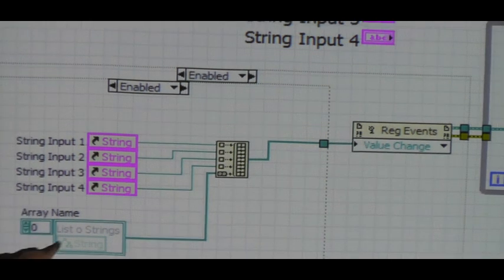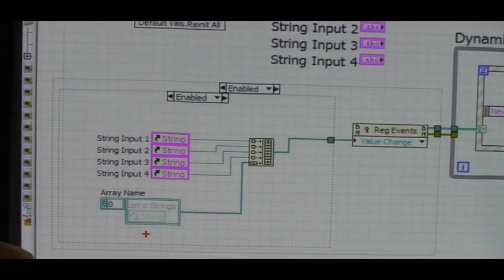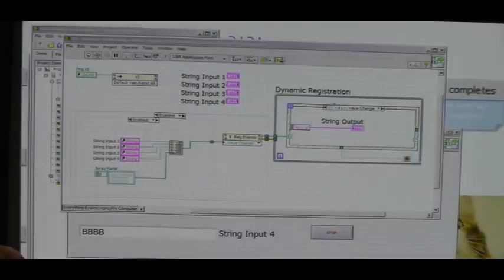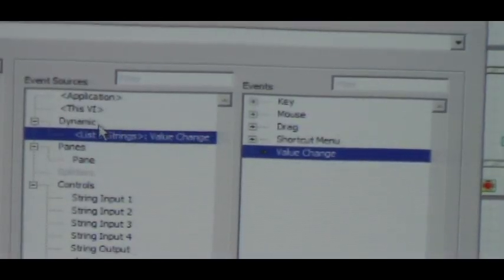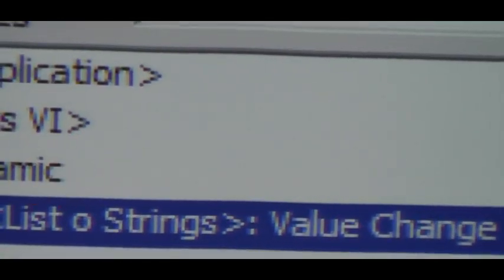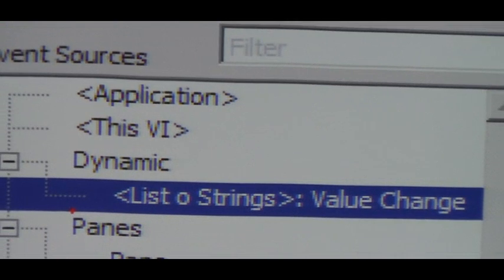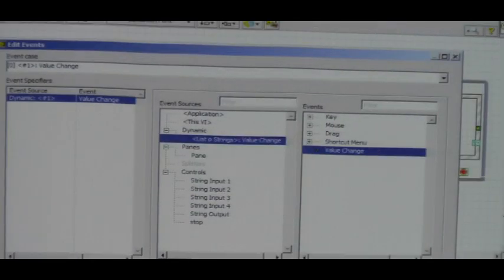But now what I've done is I've actually given it the name that, if you can't tell, says list of strings. Now this is still jinked up, so we can't really change that, but now when I go here, edit events, you'll see now that I have list of strings. But that's not good enough, right? We want more. We want it all. And I don't blame you.